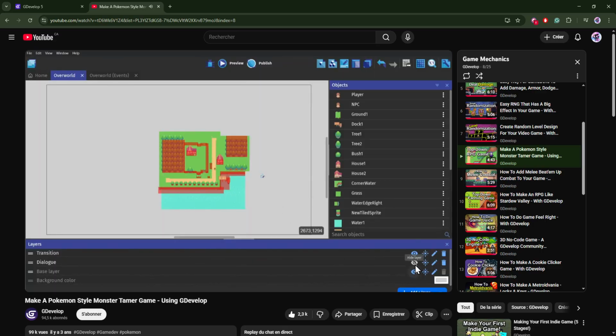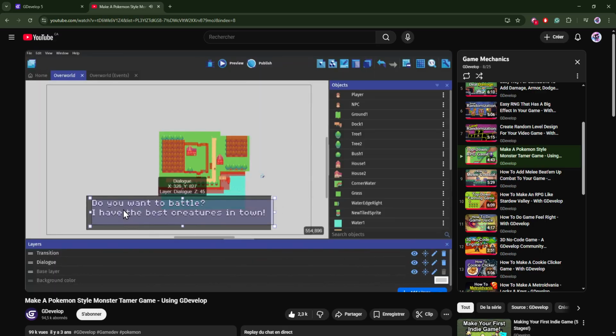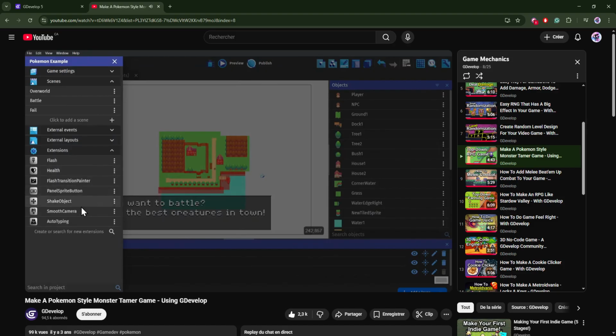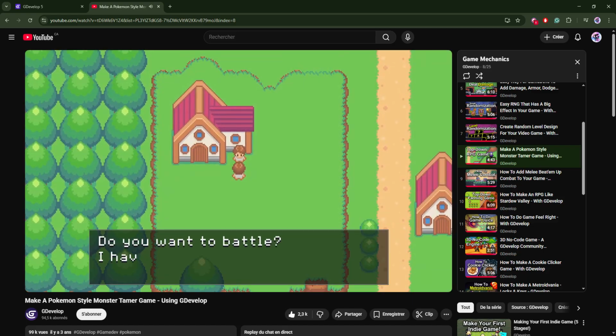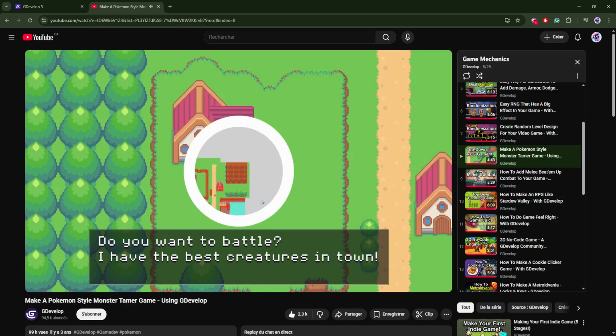We can create a new layer, put the text object on that layer, and then, to get that classic scrolling text, we need to add the auto typing extension. And with that one, we can add it as a behavior to the text object, so we get this scrolling effect when we talk to NPCs. Next though, we're going to want some buttons.